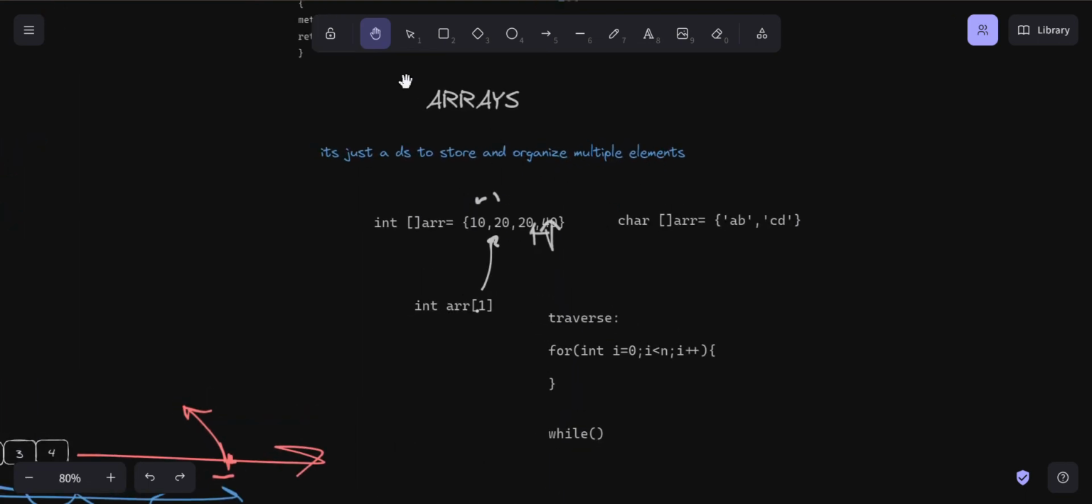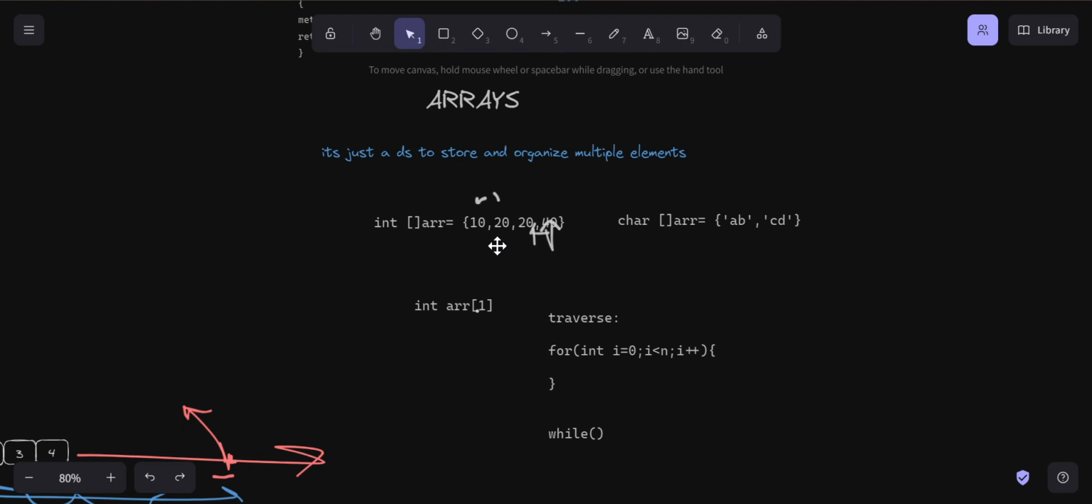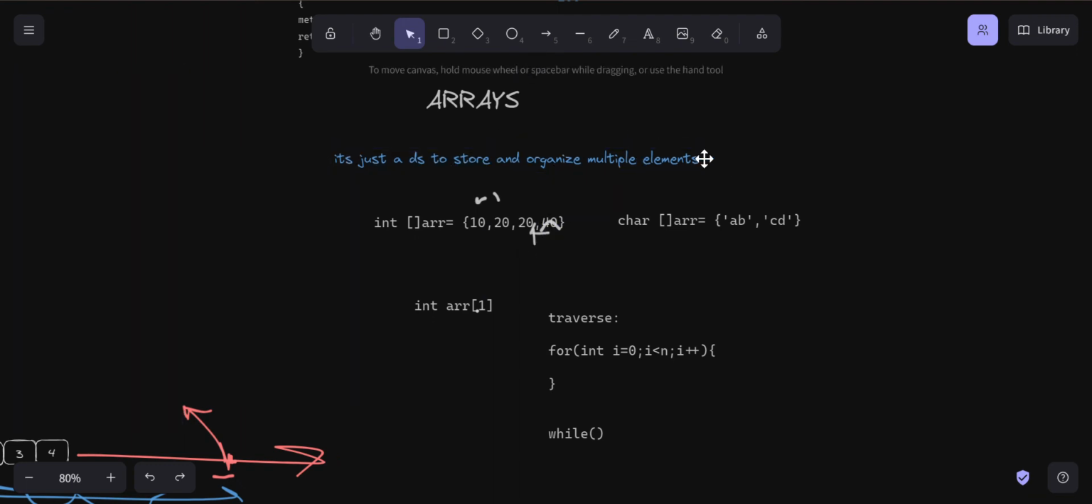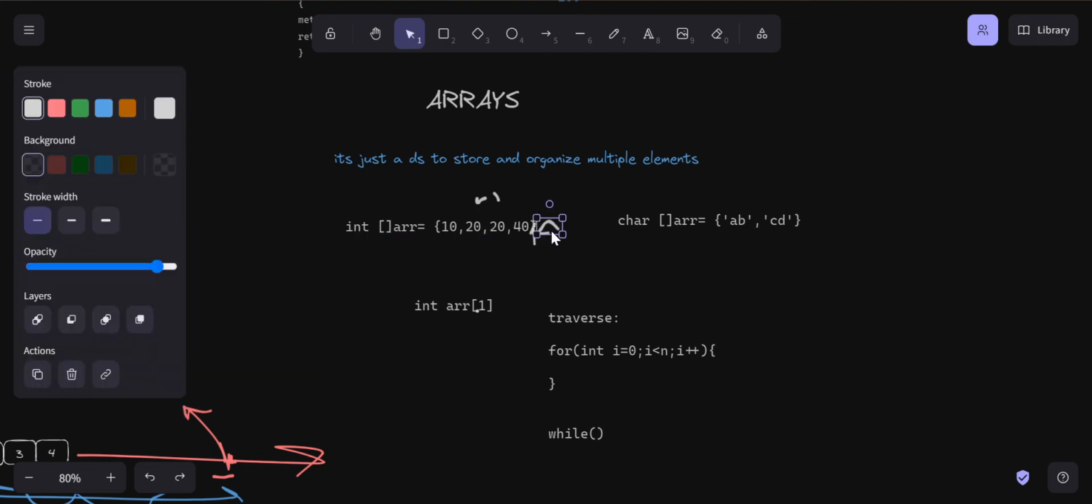Now coming to arrays, the second part of this video. Starting with arrays, this is pretty basic. When I asked people in the live session how many are not aware of arrays, most of them were already aware. If you're still not aware, I will give you the gist of it. An array is just a data structure to store and organize multiple elements. The way to define it is int square brackets array is equal to this.